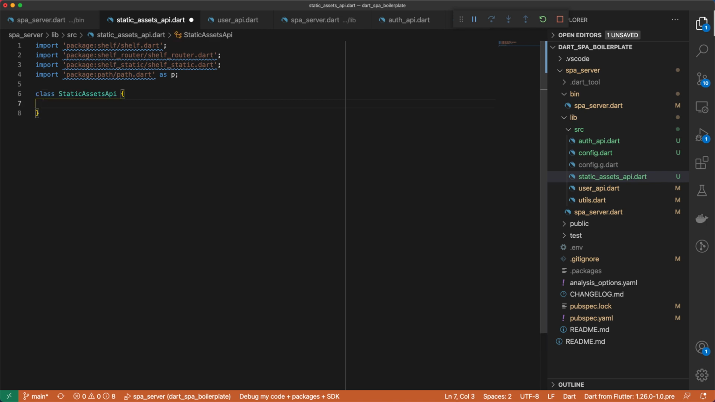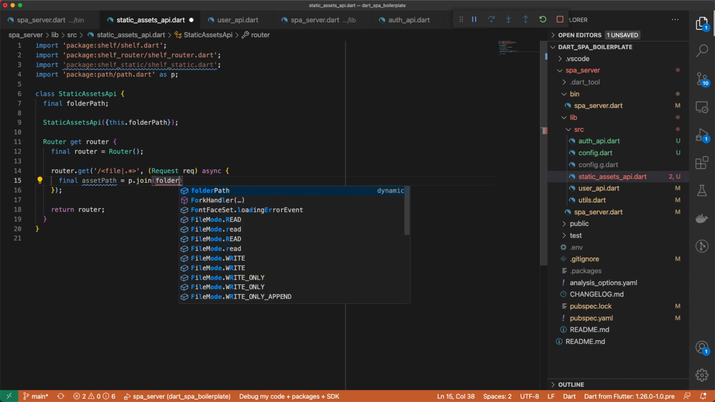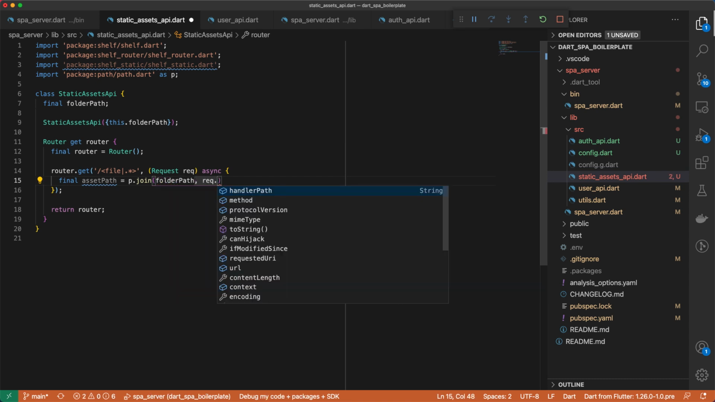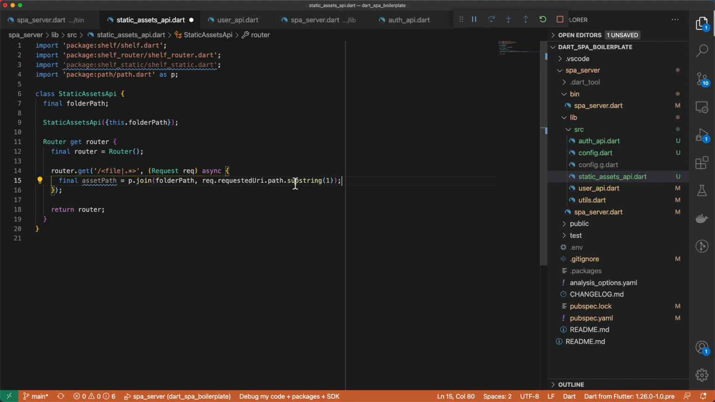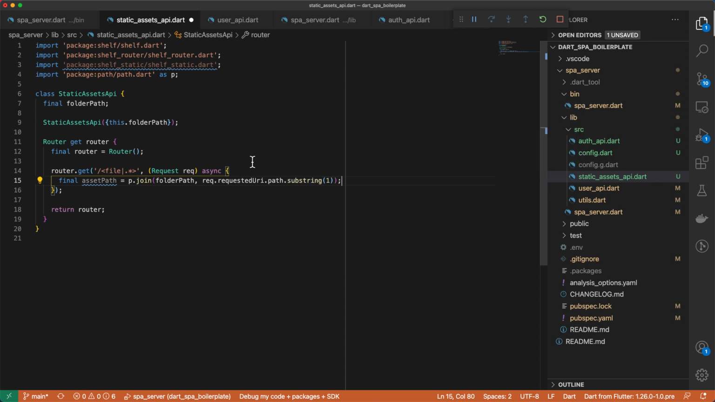I'll define a StaticAssetsApi class, which takes in a folder path. We'll have our router, and then we'll have our get route. And in here, we'll define a path variable, which matches any string. We'll create an asset path, which is a combination of the folder path we'll pass in, as well as the requested URL from the request. And then we do substring 1 because we want to ignore the very first character, which is a /.